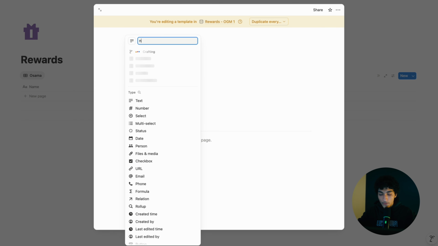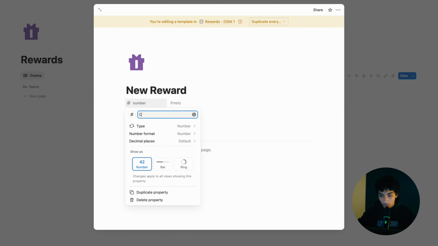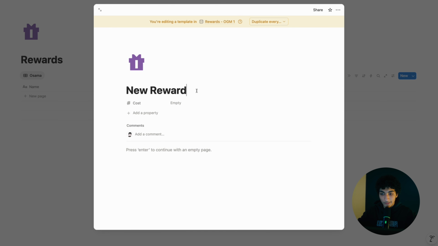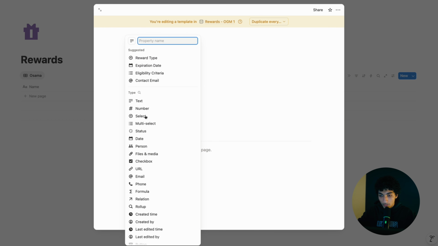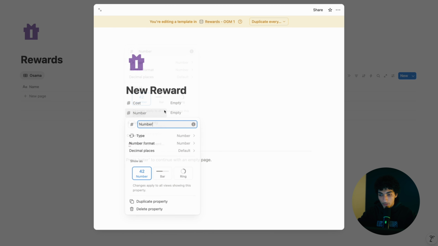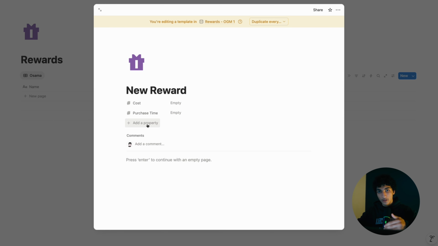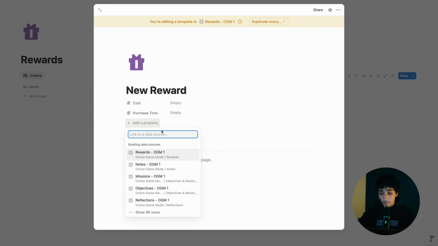And let's start. So first of all is how much this reward will cost us. So the cost will be in coins, of course. So cost, then another number property. So let's start with number properties. Purchase time. So how many times you purchase the reward. Because you can purchase the reward as many times as you want, we will have daily and monthly rewards. Relation, of course, to the players, because we need to subtract the coins used to buy rewards from the coins in the players.